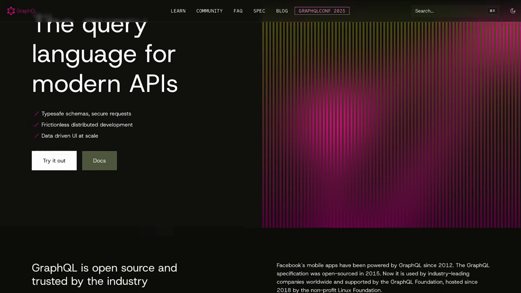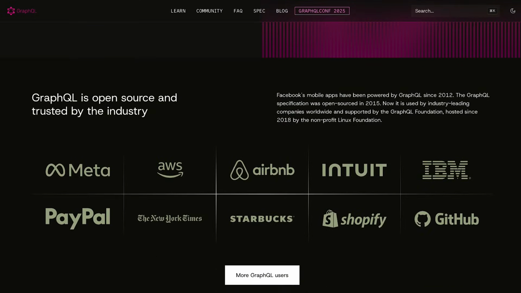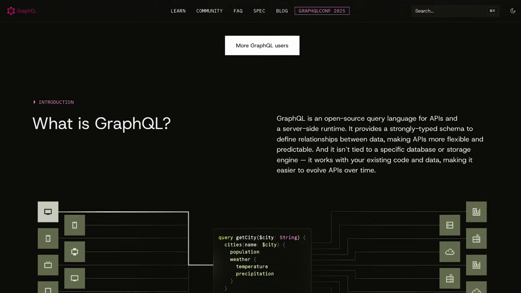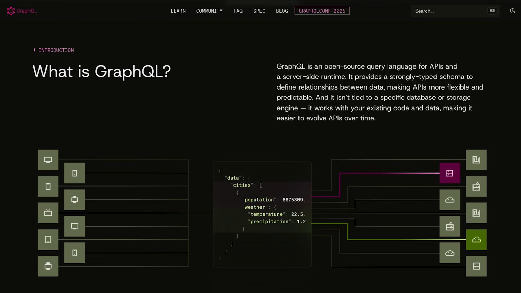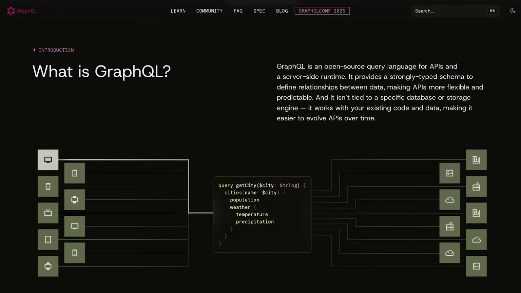GraphQL is an open-source query language for APIs. It's simply an alternative to REST, a different approach to building an API, a different way for clients like mobile apps to ask servers for data. GraphQL isn't a backend framework. You still rely on your usual framework like Express or Django. GraphQL is the layer you add on top of your backend to define your schema and handle data queries.